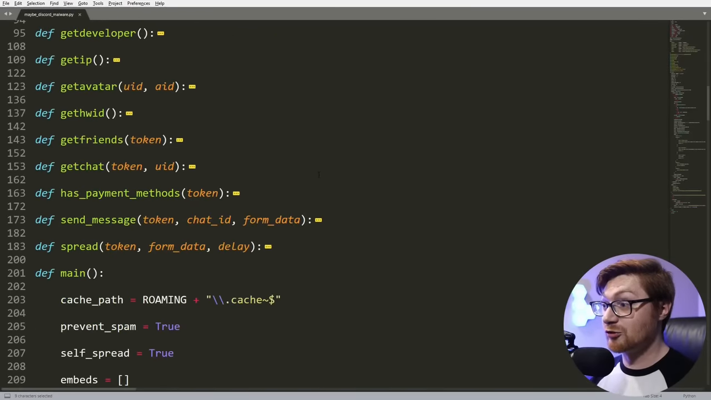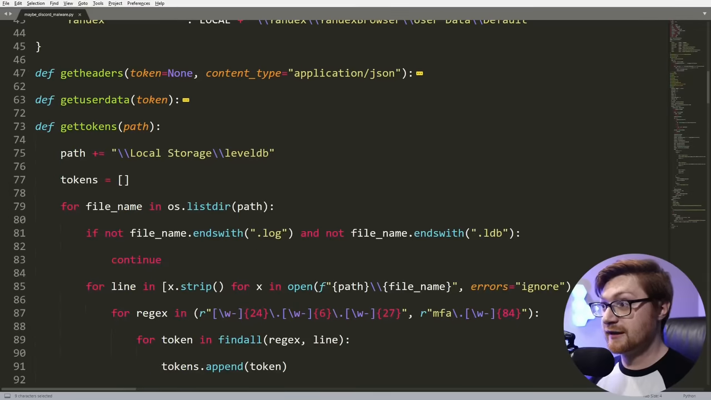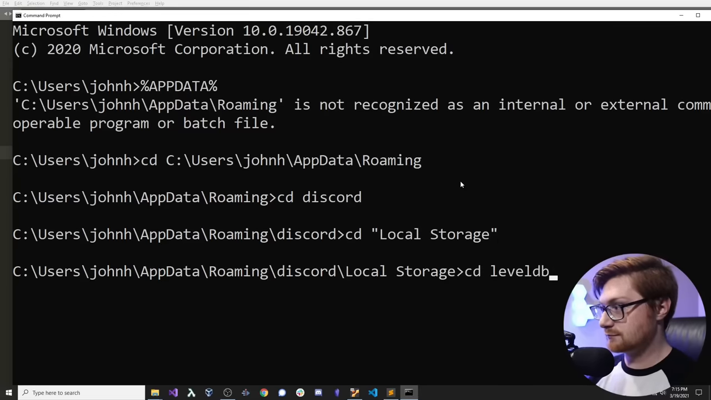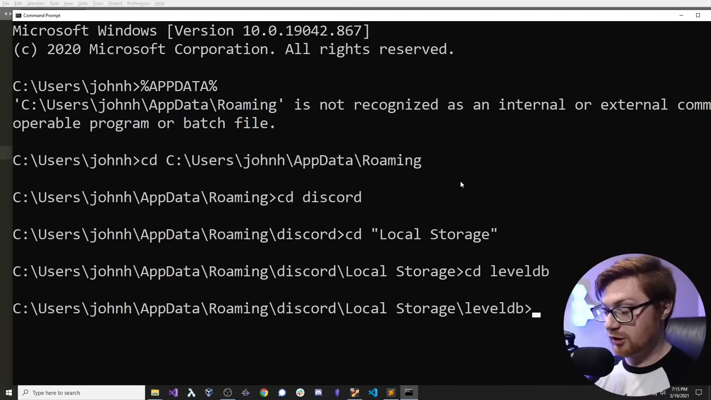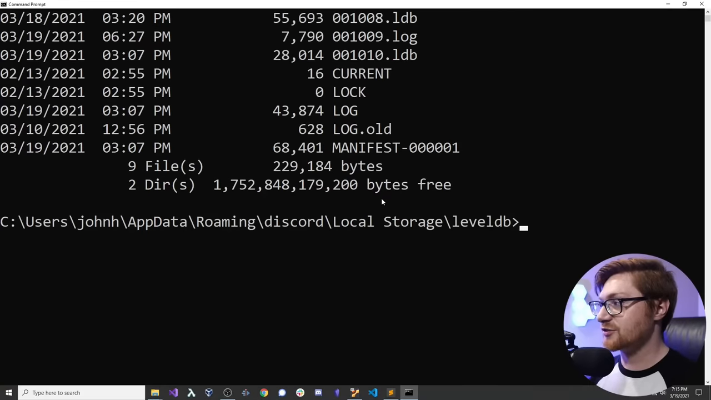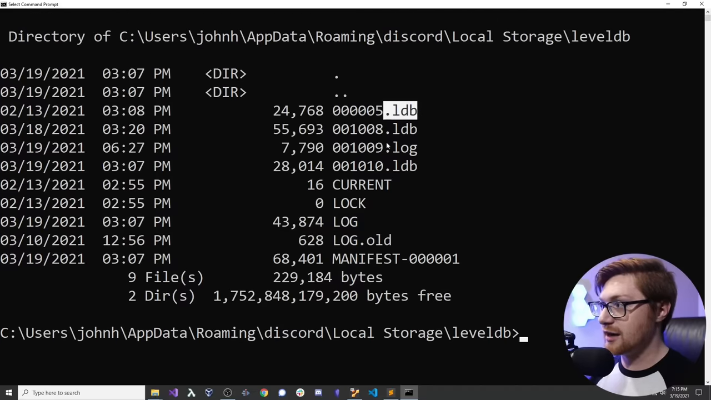Inside of the Discord directory, we know from this get tokens function, there should theoretically be a local storage subdirectory and a level DB subdirectory. So let's go check that out. And there are those directories. So if I clear my screen here, CLS, I think in Windows. Yeah. I'll DIR to see what files we have in this directory and check it out. There are these log and .ldb files just as it mentioned.